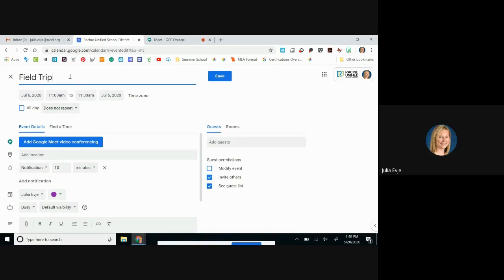Okay. And here is the date of the field trip, and it's starting at 11 a.m., ending at 11:30 a.m. If I click on this end time, I'll see a drop down appear, and here I can actually scroll and see how long I want the event to last. So maybe my field trip's going to last 4 hours, so I'll select that. Okay, now I have my end time.